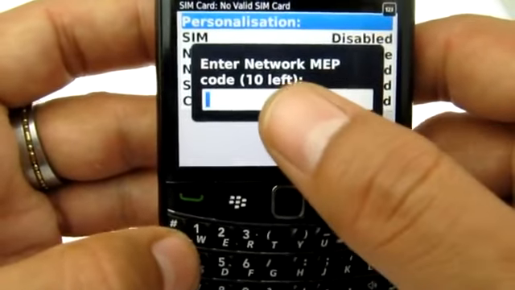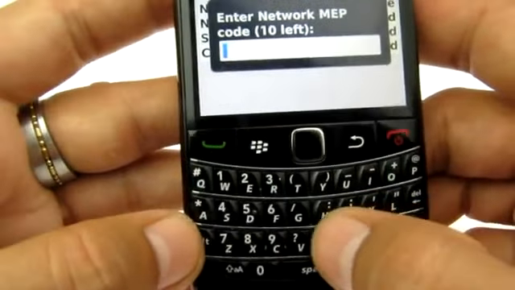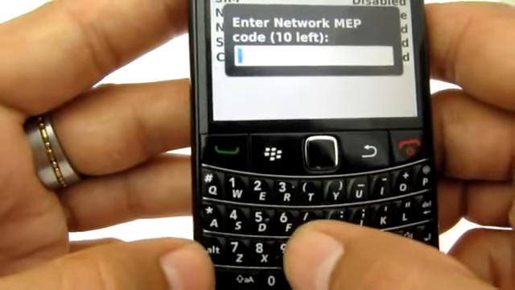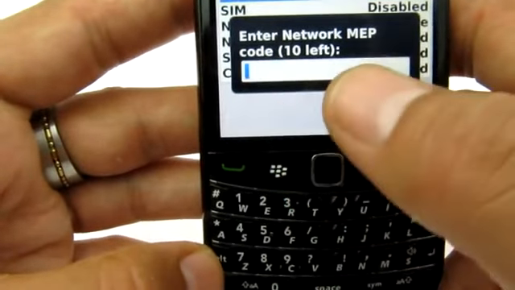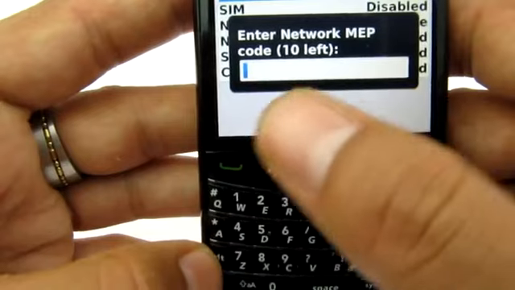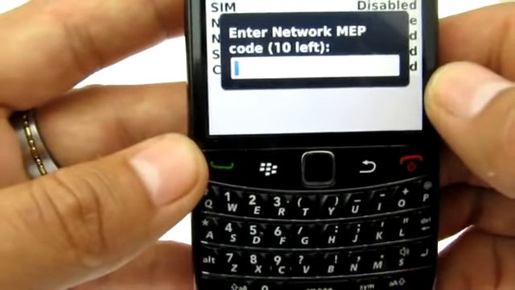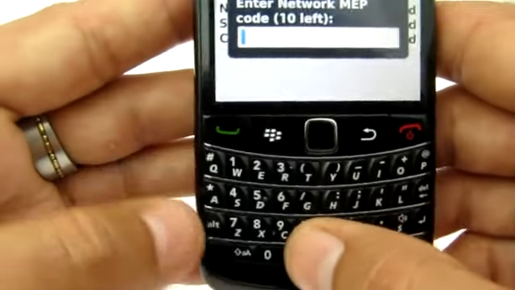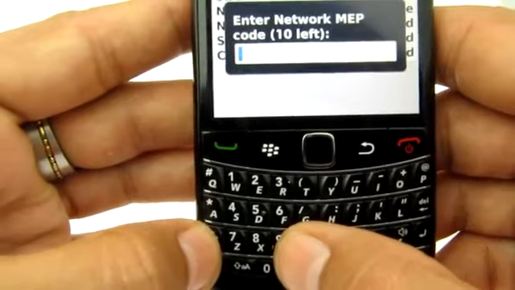Okay, so if we're okay with the amount of tries that we've got left, we go ahead and type in the code. Now we're typing in numbers, but we don't need to hold down Alt. And this code will not work on your phone. This is a unique code for this very phone. Do not attempt to copy this code and give it a go and see if it works on your phone. It won't. Every unlock code is unique.